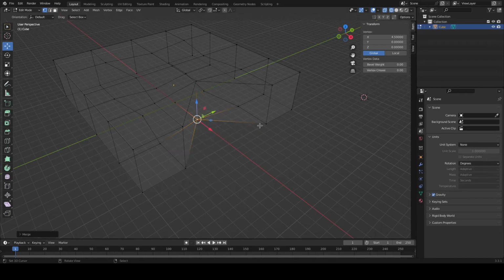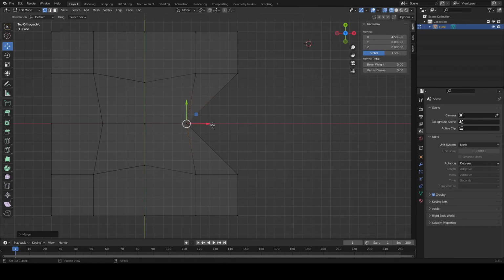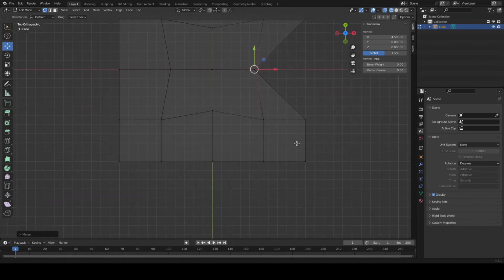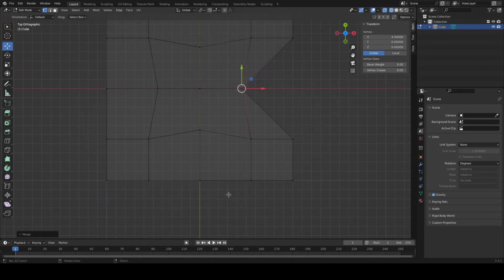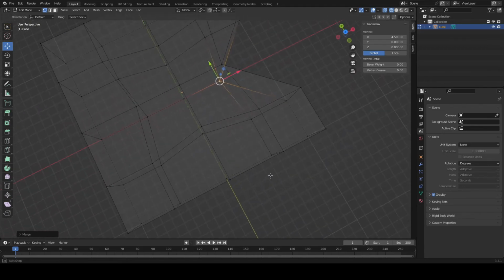Now if I click back on 7, and I go back to my top view, you can see now that I have sort of pulled in on the edge of this cube. Okay, so hold down Shift and hold the middle mouse button and move up. We're now going to go through this. We're going to do the bottom now.